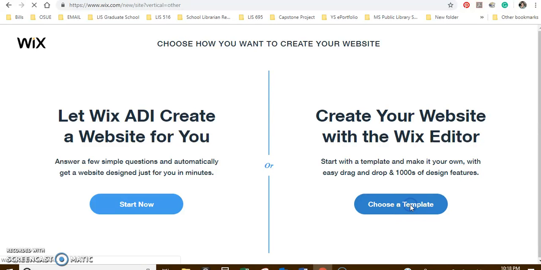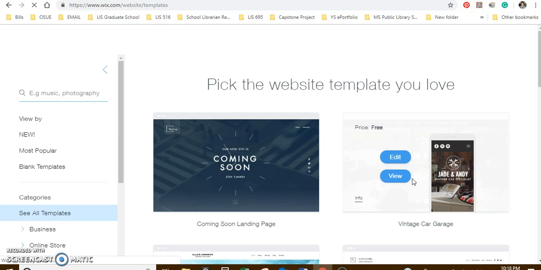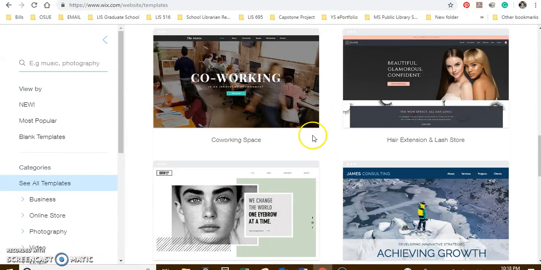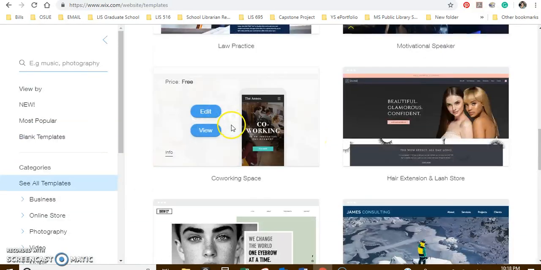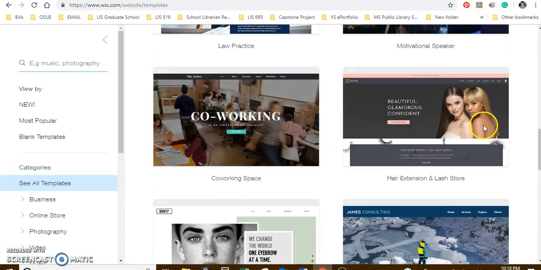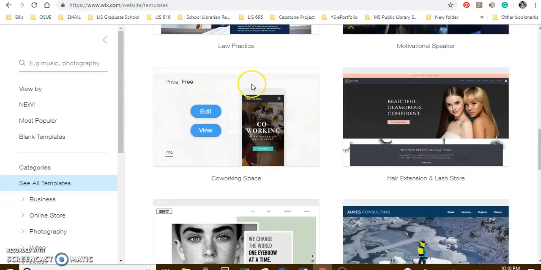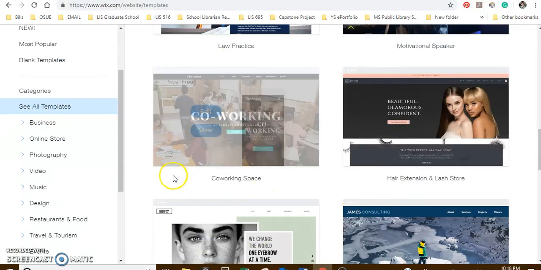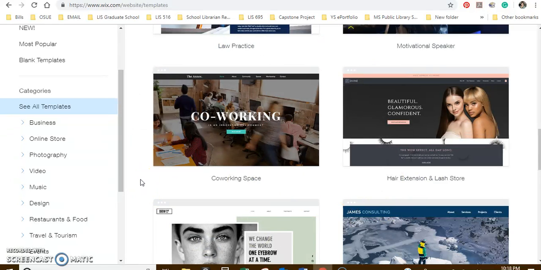I'm going to choose a template. You have quite a few templates to choose from already created, and you would just go in and drop in your information, drop in your pictures and your text and things like that. I tried to use one of these, and I found it a little difficult because I wanted to change coloring or a certain section I didn't need, or I wanted to enlarge the text. It kind of threw off everything else.